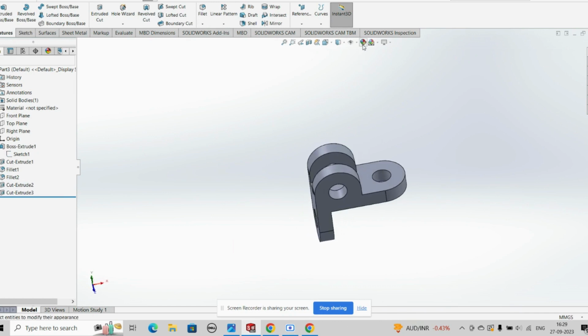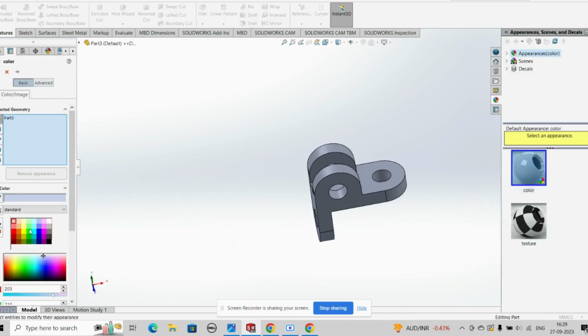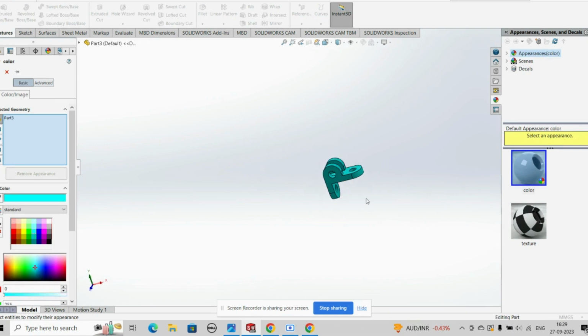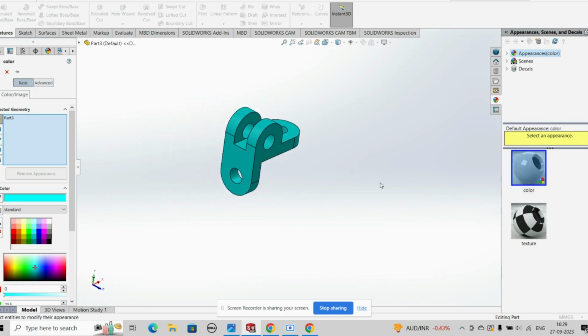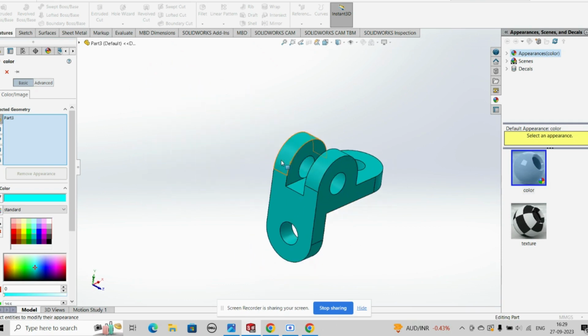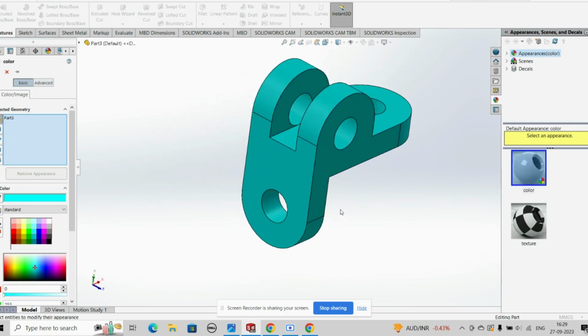So apply the color. Now you can see the part. This completes the part design.